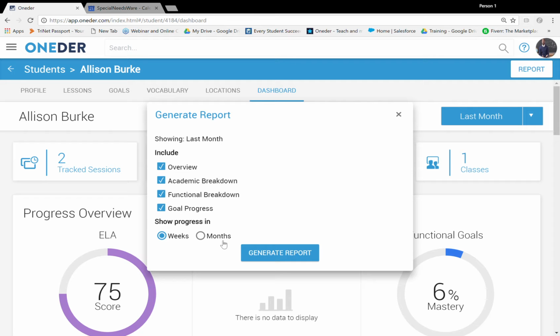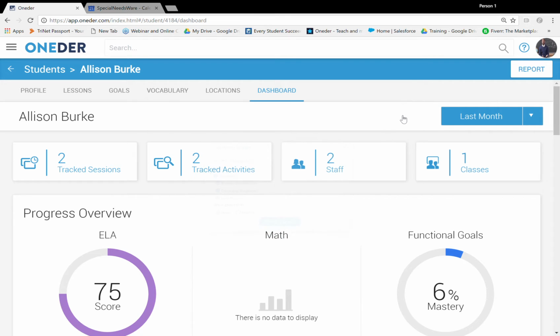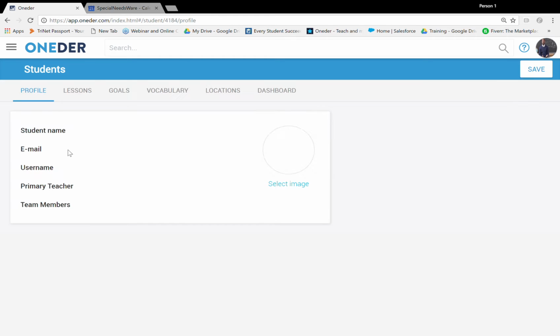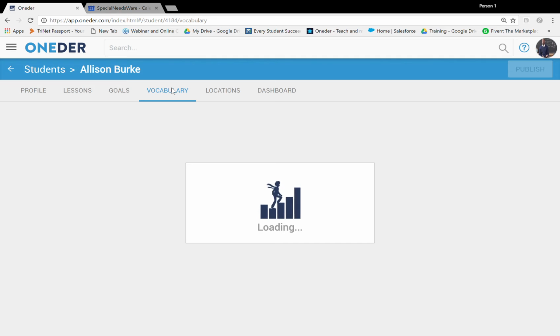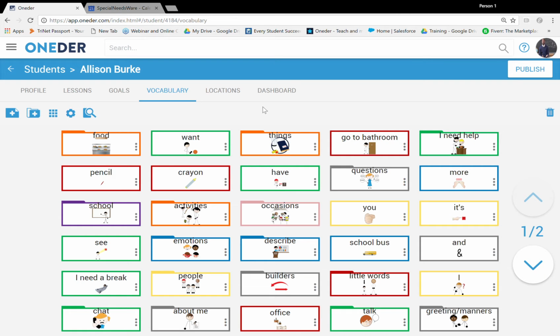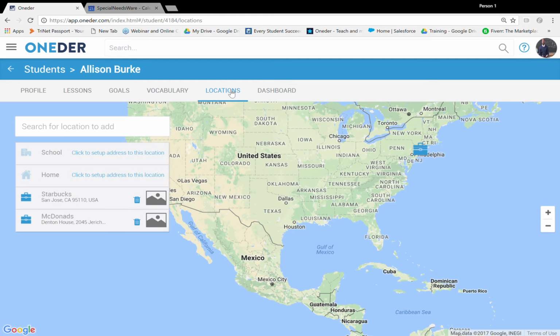When the tutorial ends, try these activities. First, complete a student profile. Next, create a vocabulary board for the student. Finally, use the Locations tab to input a place that a student can complete a Wonder lesson outside of school.